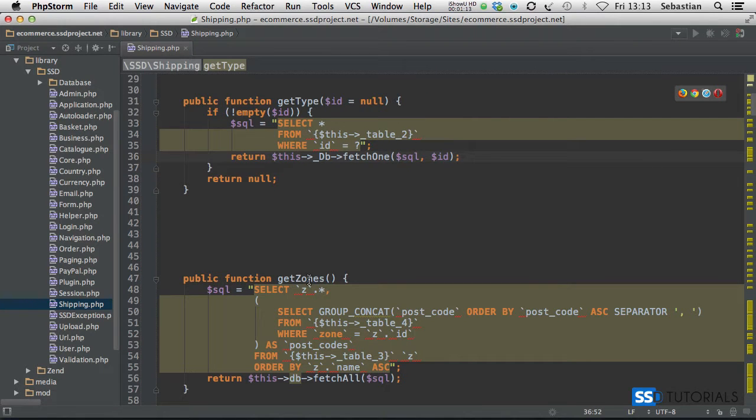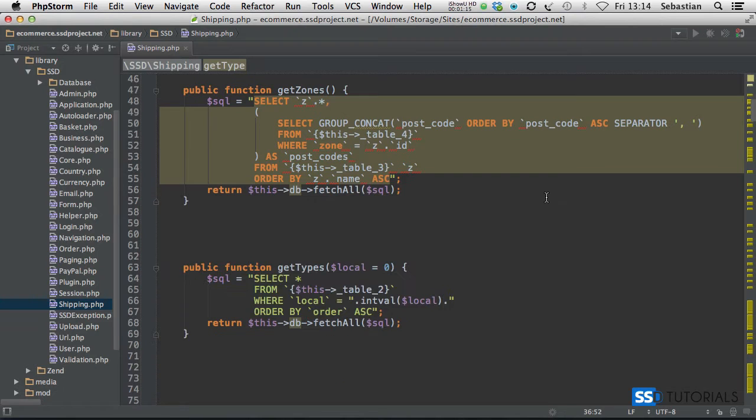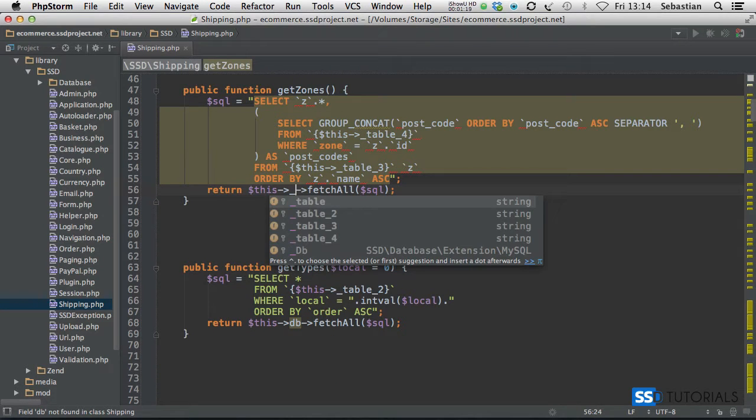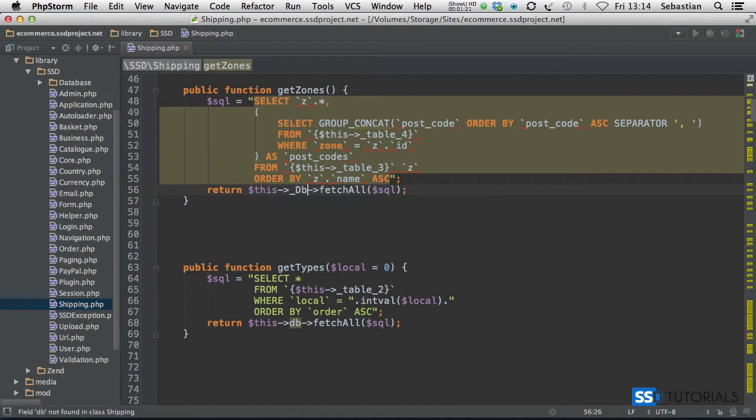And that's our GetType. GetZones, let me scroll a little bit. Here we only need to rename this object. Rather than db, it's underscore db, and fetch all. We haven't got any properties to obviously pass onto it.